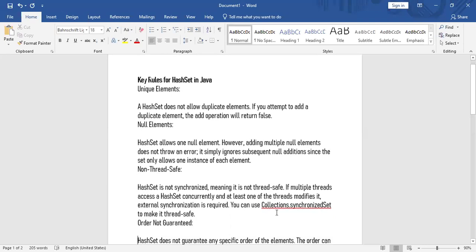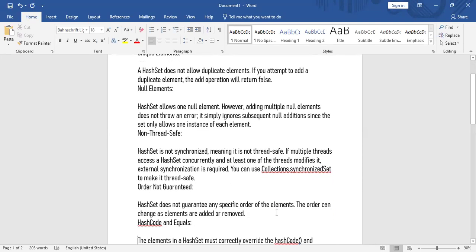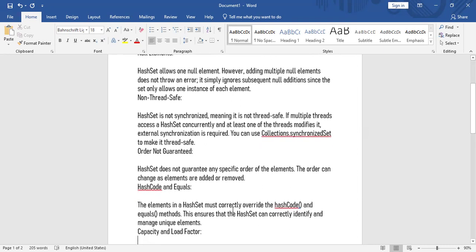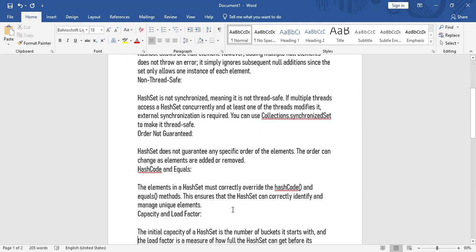Order is not guaranteed, meaning the elements we insert are not kept in order. A HashSet does not guarantee any specific order of elements. The order can change as elements are added or removed. We need to override the hashCode and equals methods to get unique elements from the set. This ensures that the set can correctly identify and manage unique elements.